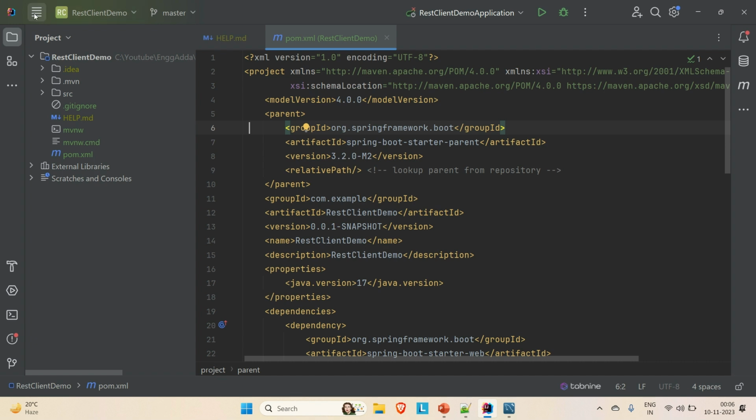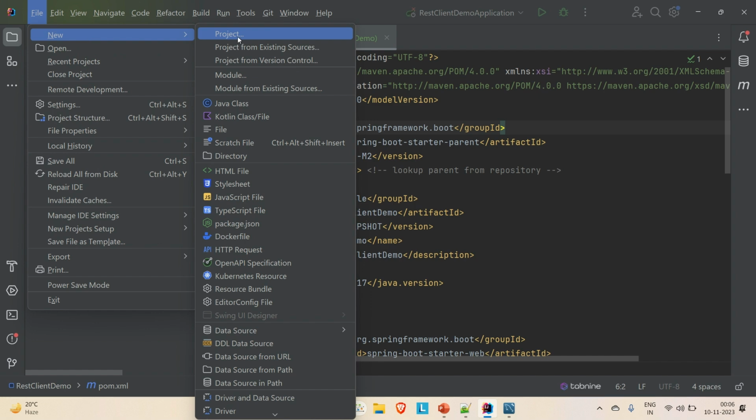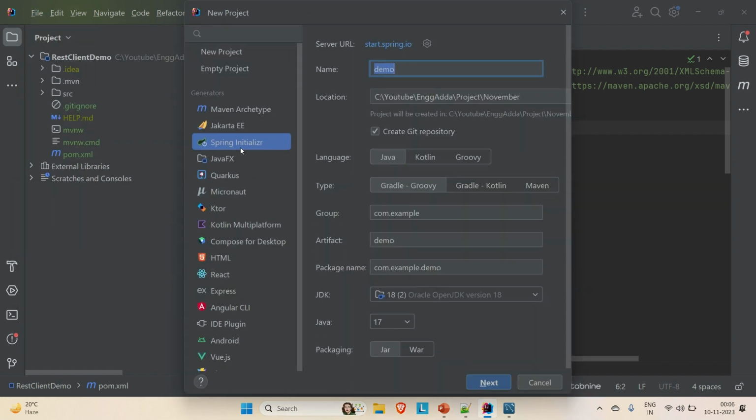First of all, if you are using IntelliJ Ultimate, go to File, New, Project, and here you will find the Spring Initializr option. If you're using the IntelliJ Community version or some other IDE like Eclipse, you can go to the website start.spring.io, and it will open up the same page that we are seeing here. Then you perform the same steps there.